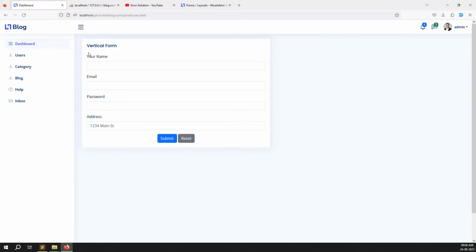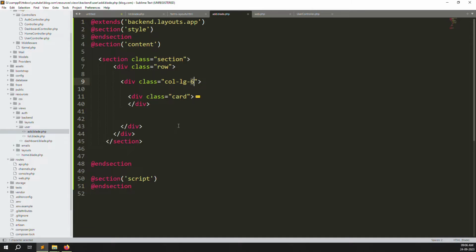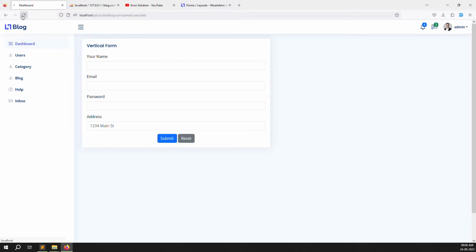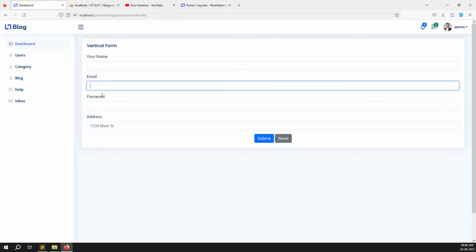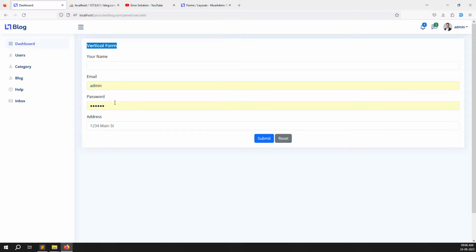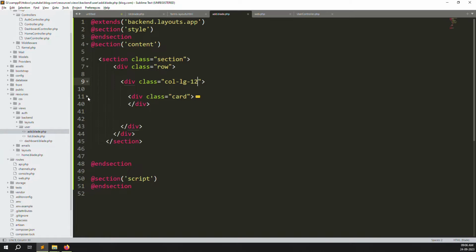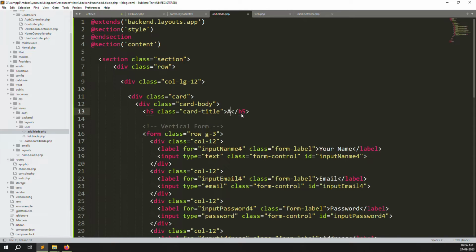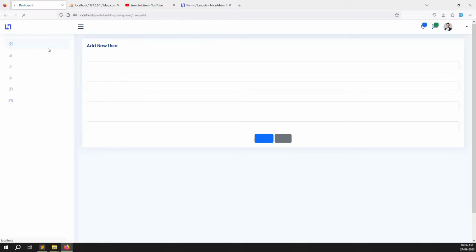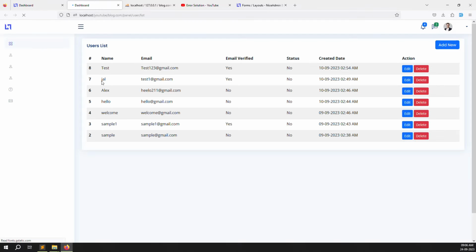Okay, so now we can provide 12, so I made it 12 here, and I go back again and refresh the page, so you can see name, email, password. Here we can change the title to add new users. Just open this one and put the title add new user. Okay, so this is done. I save these files, go back again and refresh the page, and you can see add new user. Here are the name, email and password. Let's go to the users list, where you can see name, email, email verified status and created dates.